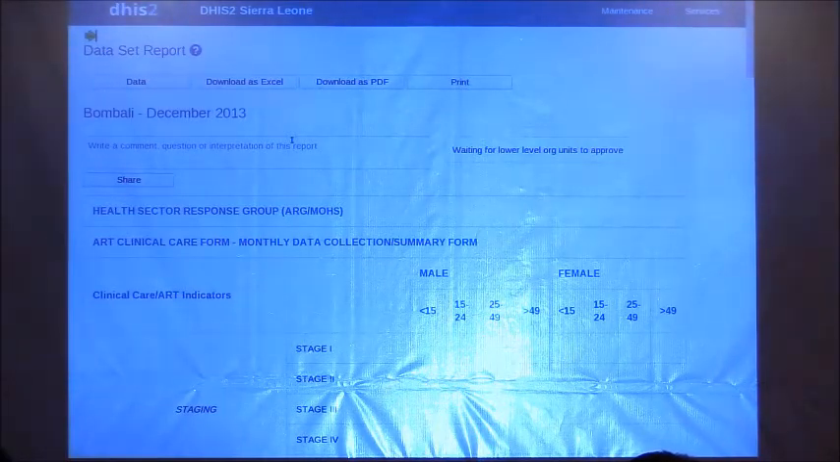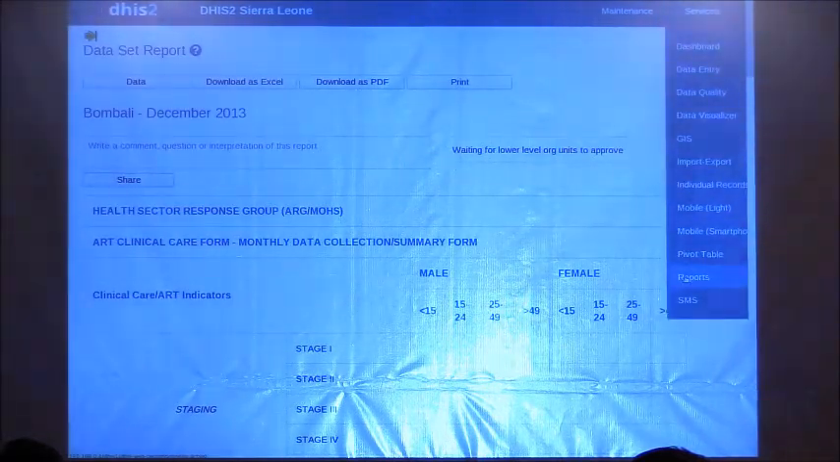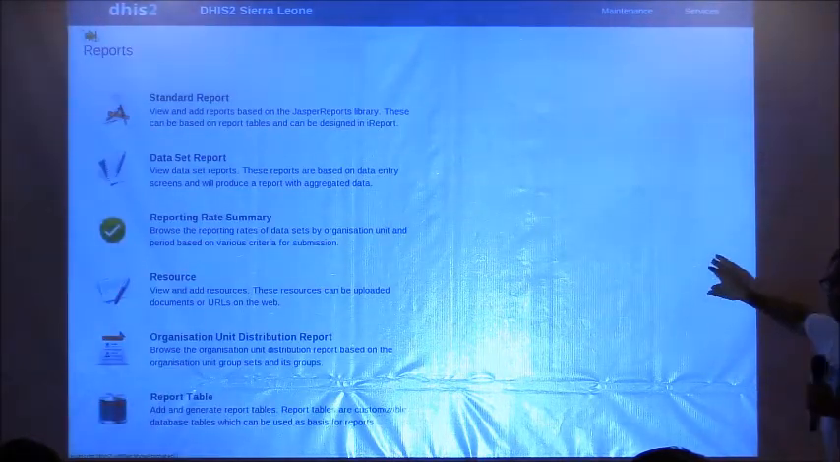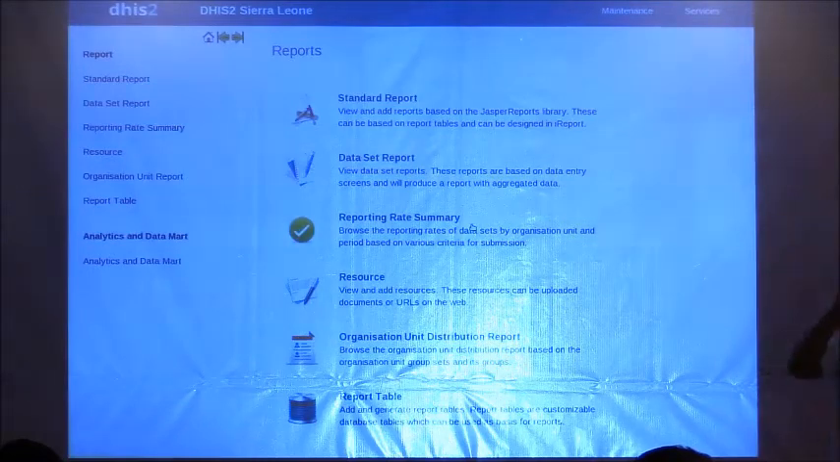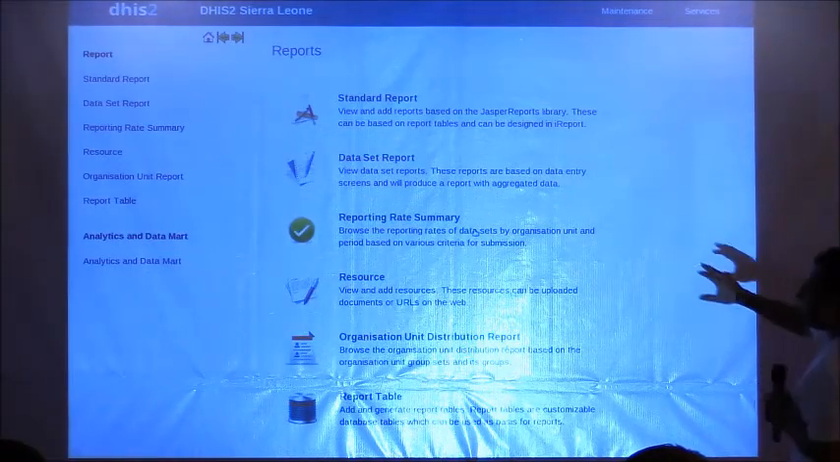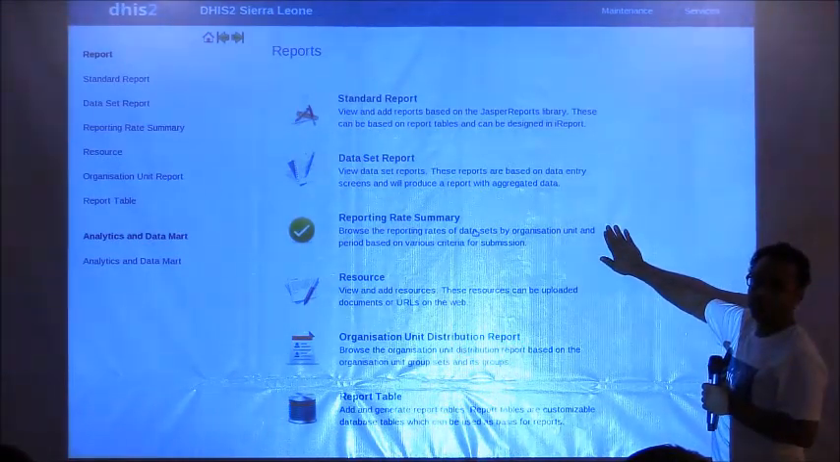So we have standard report where you can customize your own output. You have data set report where you can view your data entry screen at a higher level and different periodicity. Now we go to one more, services, reports. You remember, I told you that you have to click on complete in the data entry screen. So now I take reporting rate summary. Click on here.